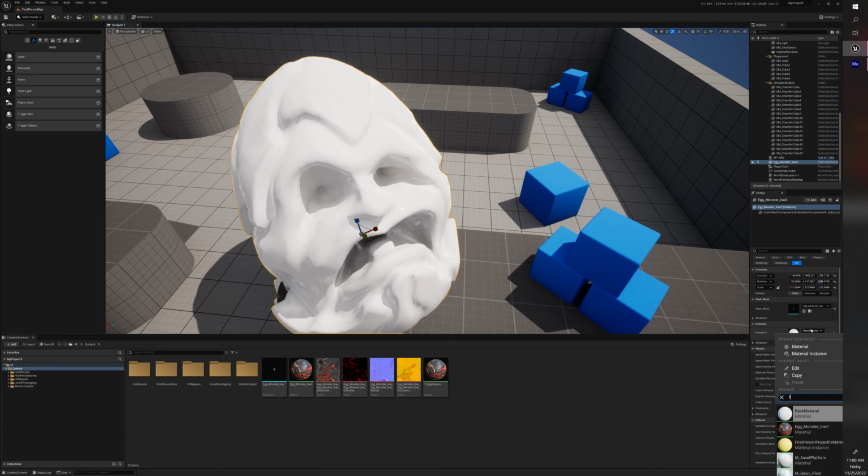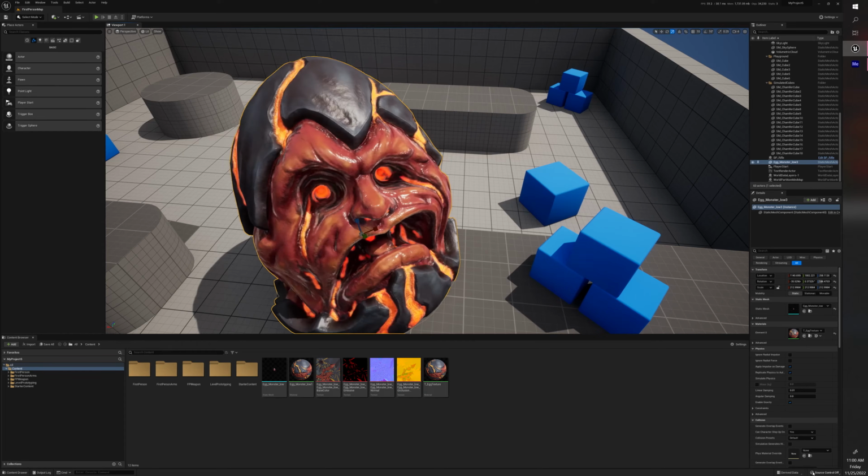So I can type in T underscore. Oh, it's capital T, T underscore. And there it is, egg texture. So there's the texture we set up.